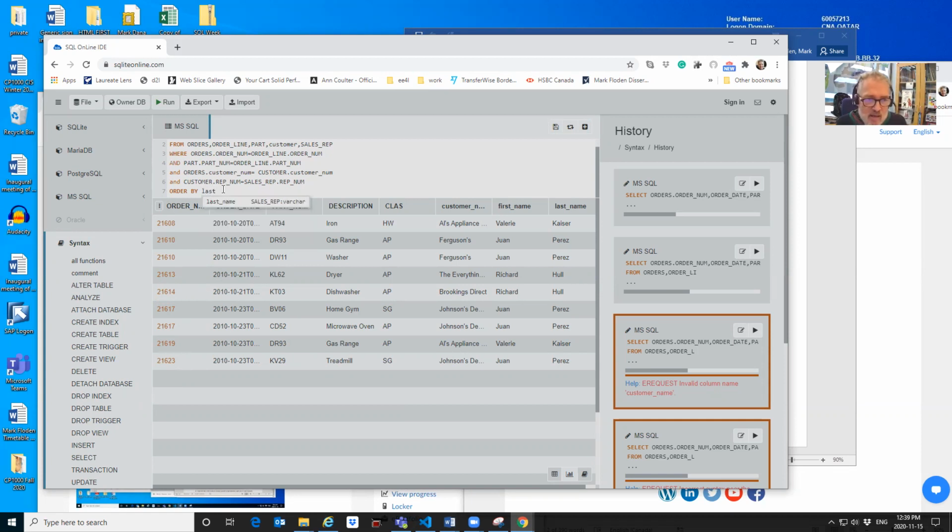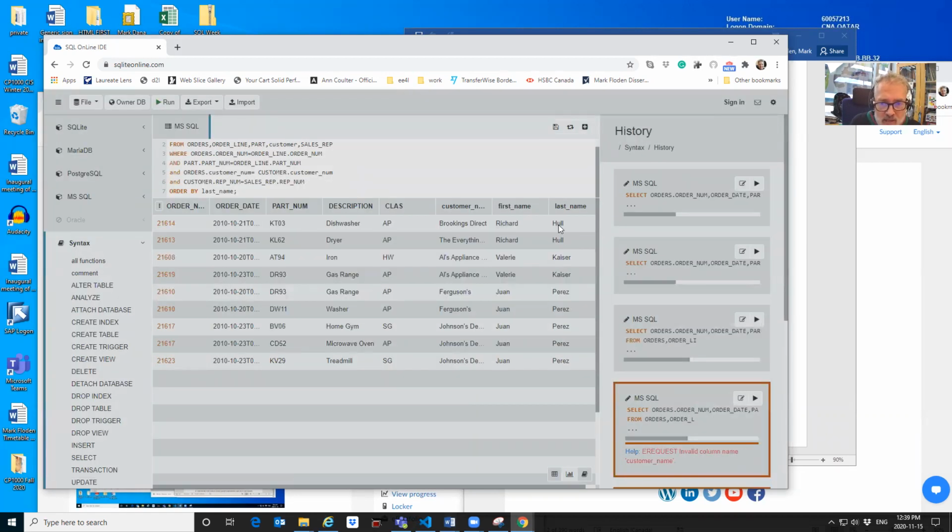If we order by last name, that's the sales rep, right? So now we can see all the orders of a particular sales rep are bunched together. They're grouped together or ordered together. I kind of think that's kind of cool. So that's order by. You can order by more than one thing, right?